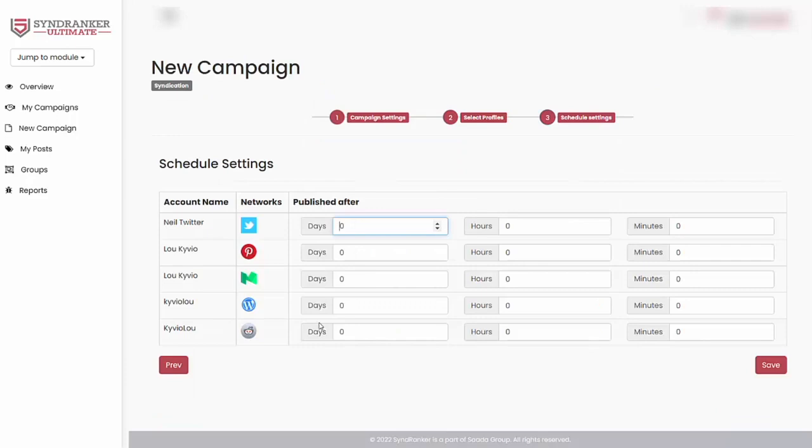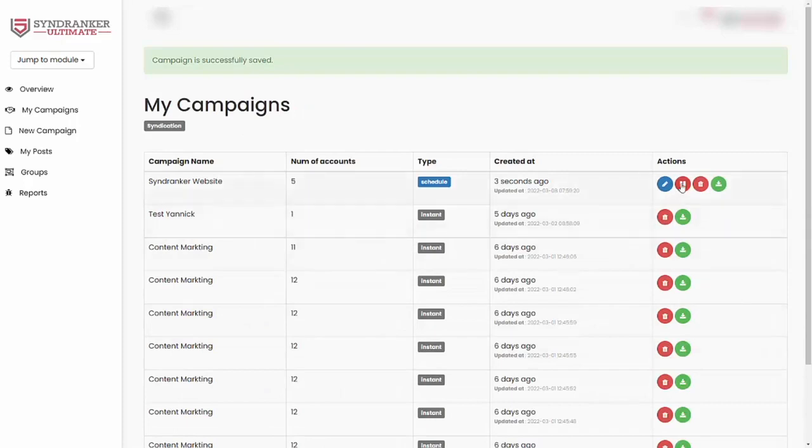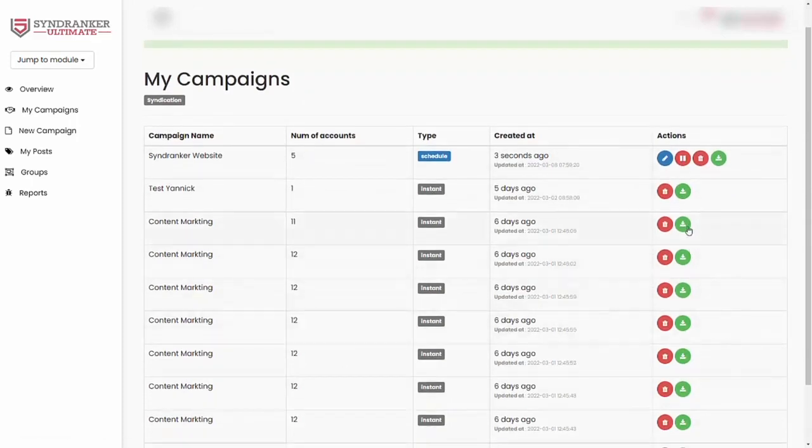Now you can choose when you want this content to be published. Do you want it to be published immediately? So let's say I could stagger this, so I could do this one day at a time, and also you can change it by the hours. Once it's done, click on save, and that's it. Your syndication campaign has been created. Here you can pause and edit your campaign. You can also delete it, and you can also download your campaign if you want to look at it later.